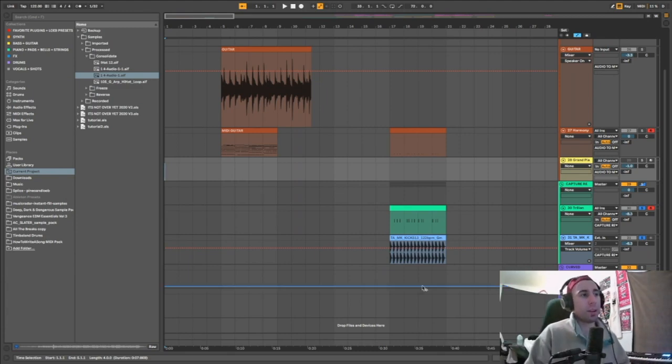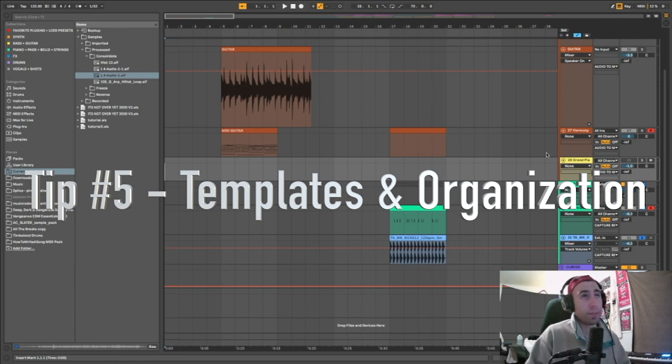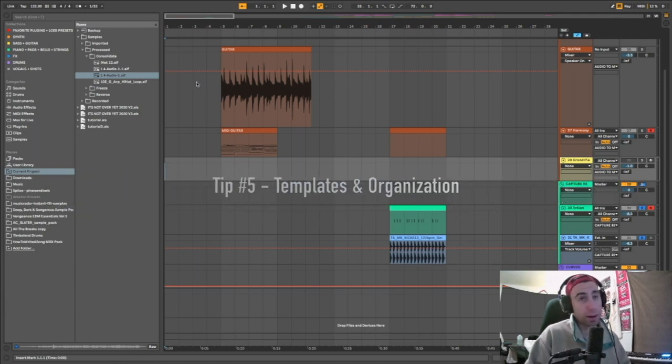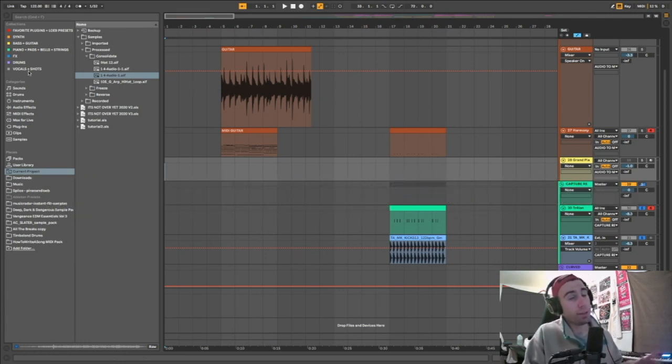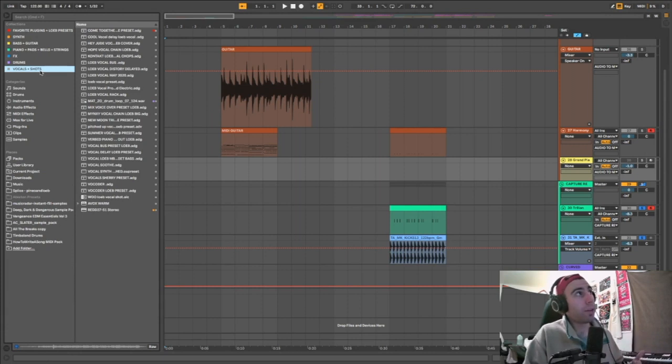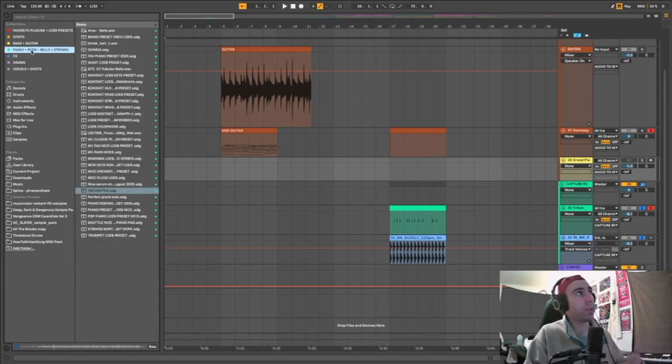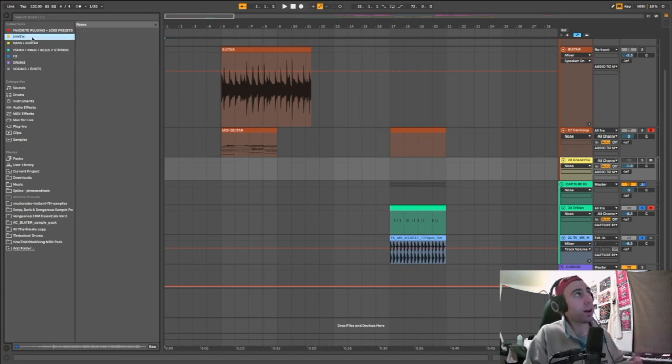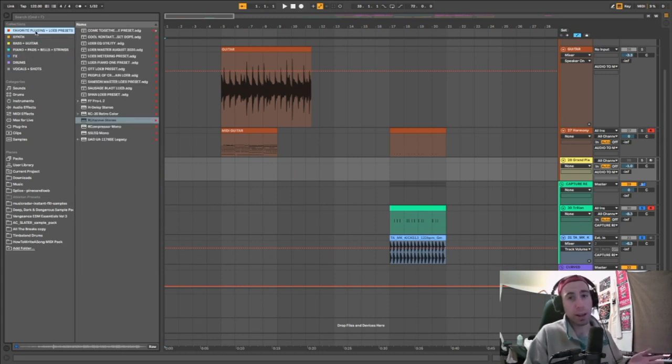So this brings us onto the 5th tip, which is templates and saving your own presets and just overall organization. I'm a huge fan of this color-coded system in Ableton. You could rename all the different colors to whatever you want, but how I have it organized, I have my vocal shots, my drums, effects, pianos, pads, bells, and strings, bass and guitar, synths, and my overall favorite plugins and presets. And this is just a super quick way to save you time so you could keep the inspiration going.